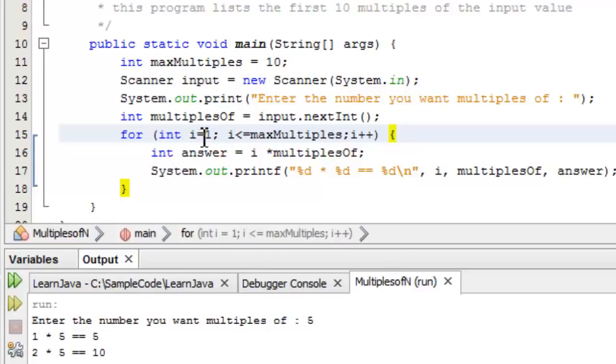So line 15, we have a loop control variable named I. The initial value is 1, and the exit condition is when I is greater than max multiples. That is, as long as I is less than or equal to max multiples, we are going to repeat. And then we always need to advance our loop control variable to our exit condition, and that's done right here by incrementing.